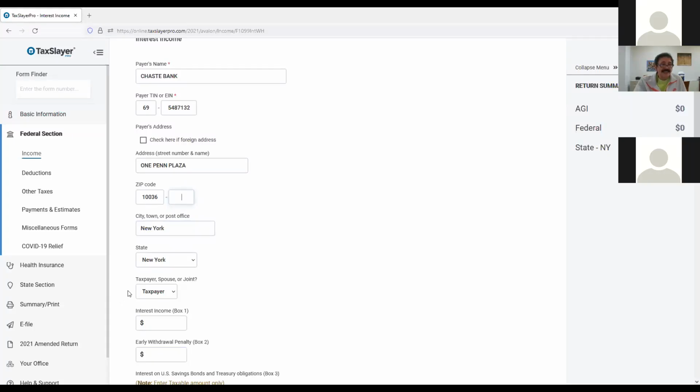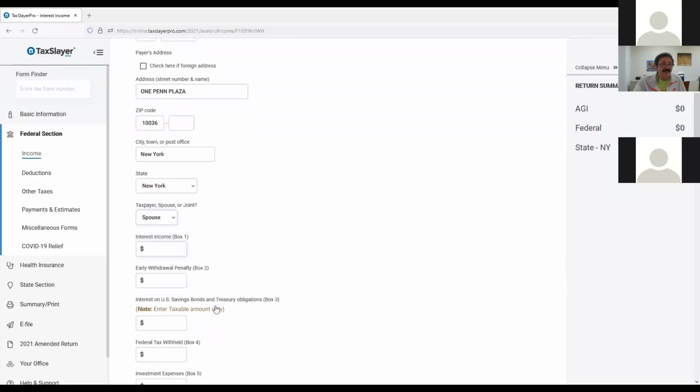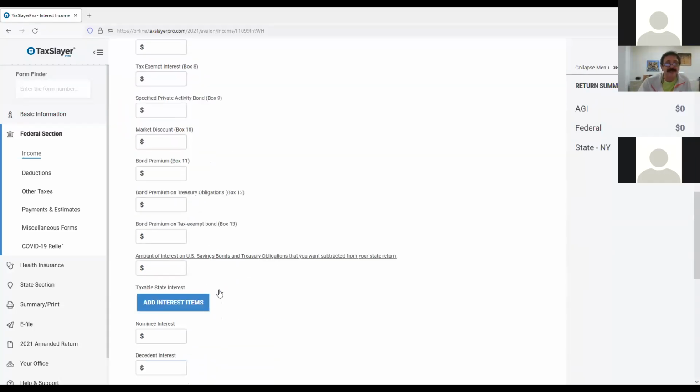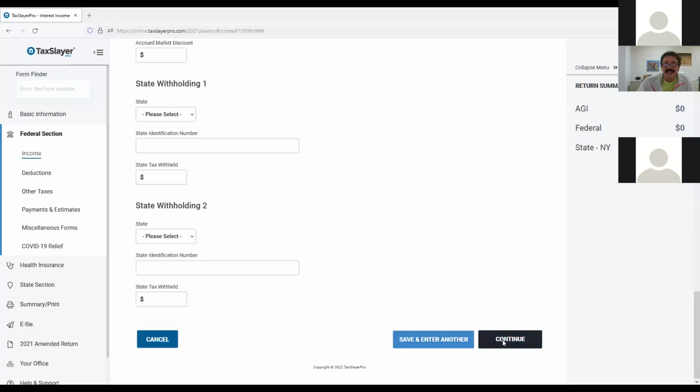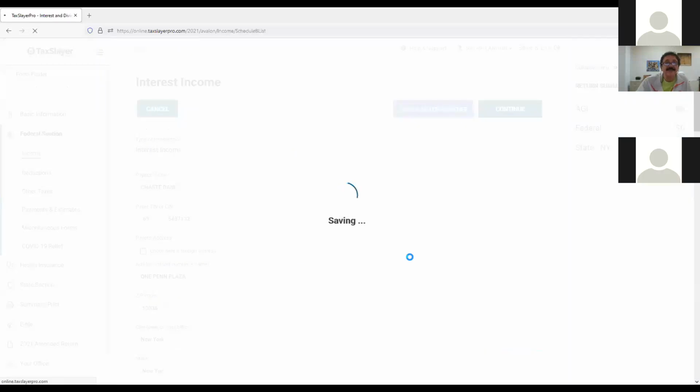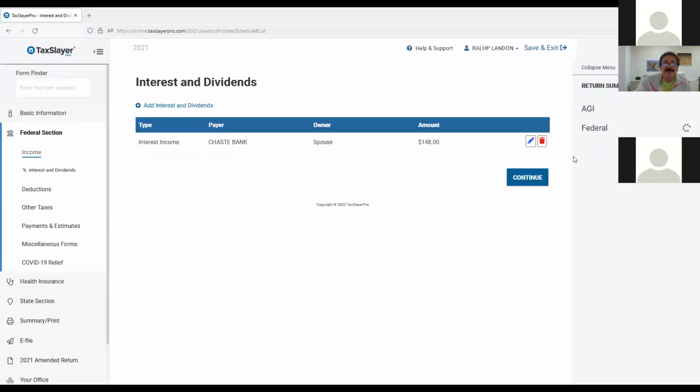Important. Is this the taxpayer's, the spouse's, or joint account? If you look at the form, this belongs to Alice. Go to the drop down. This is Alice's. This 1099 is in her name. As you can see, all these other things refer to box numbers which are on the form itself. So the only number that I see here is the interest income. And again, rounded up to the nearest dollar. And in this case, it's 148. Nothing else should be added here. Hit continue. If there was more than one bank account, as you can see, save and enter another. Hit continue. And as you can see, it sums up what you've entered so far.